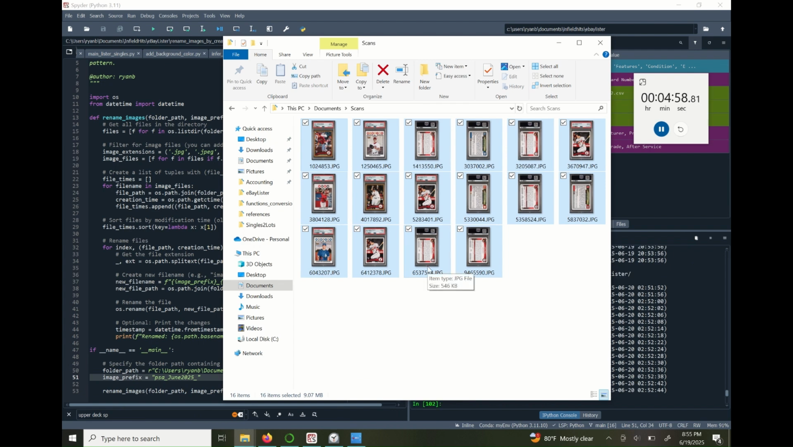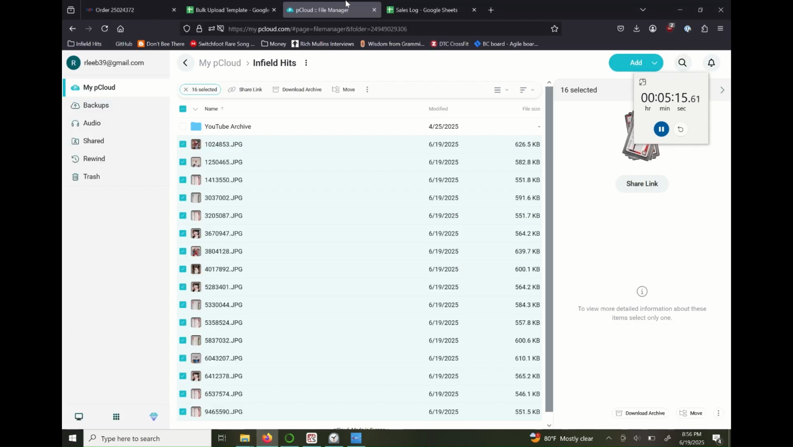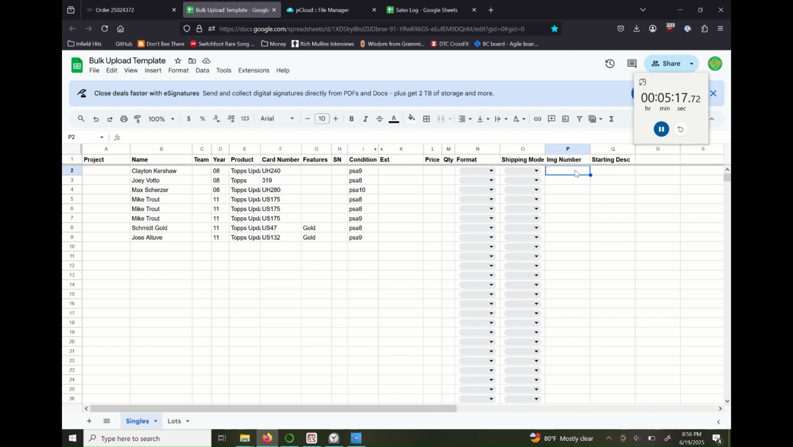Come on, big money. I'm going to wait a second. Hey, look at that. Kershaw, Votto, Scherzer, Trout, and Goldschmidt and Altuve. So that is in exactly the order I want. So very good. We're going to go back here to our hits lister software.